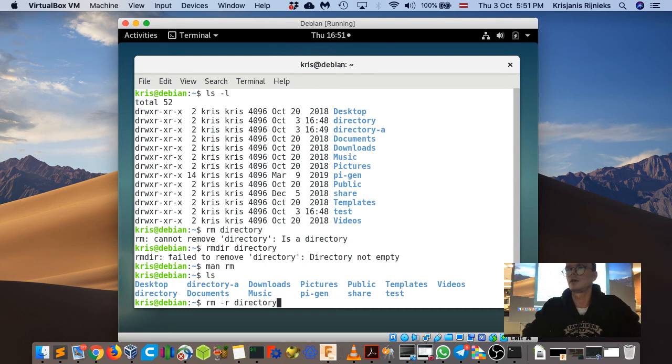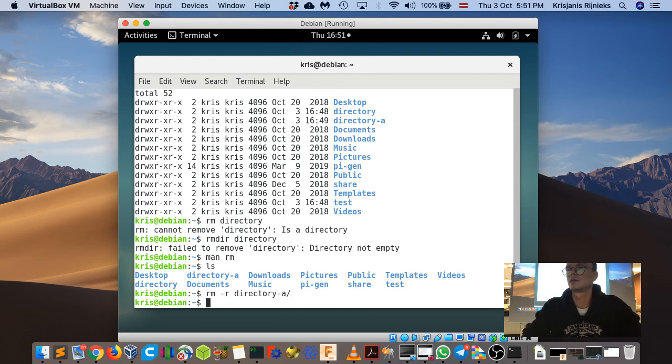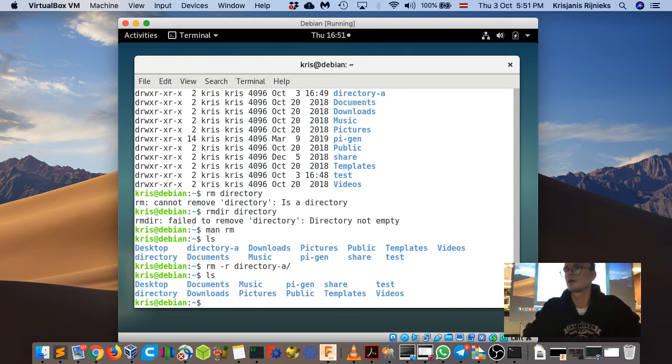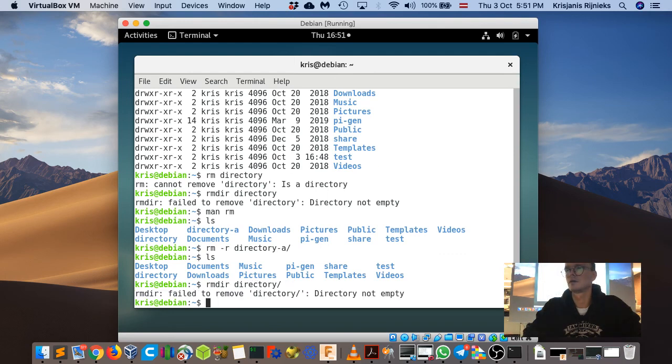Let's remove the directory A first. Yeah, and then let's use rmdir to remove the directory.